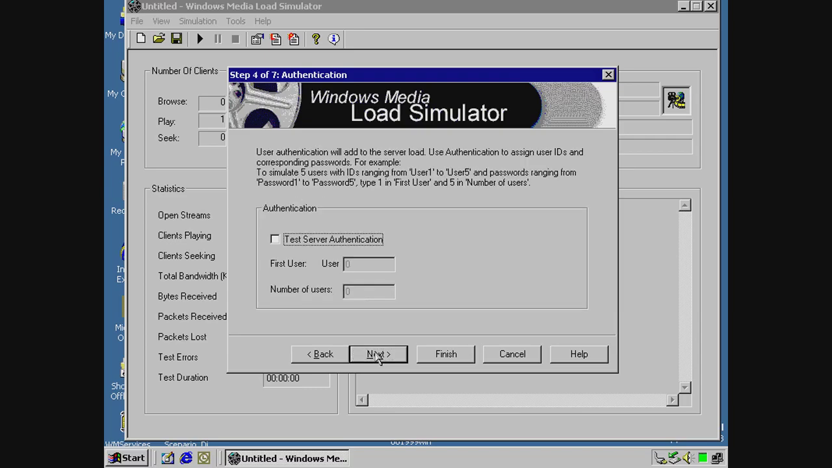If I wish to test server authentication and I'm going to have content on my server that is protected, then I can select this box and simulate users that are authenticating to the server and streaming content. So end to end, I can figure out the scalability, not just of the Windows Media Server, but also NT server talking to an Active Directory server or a domain controller as well. In this case, I won't test authentication and click Next to move on.